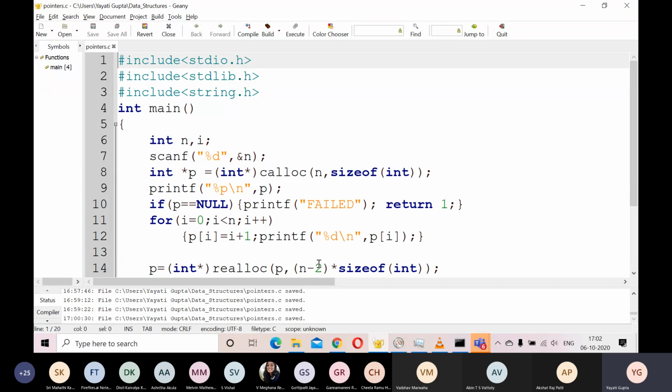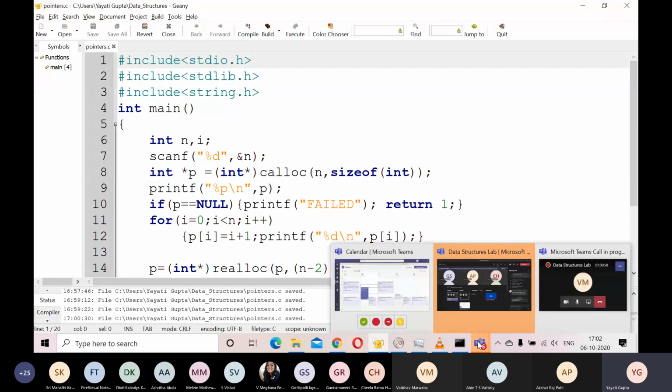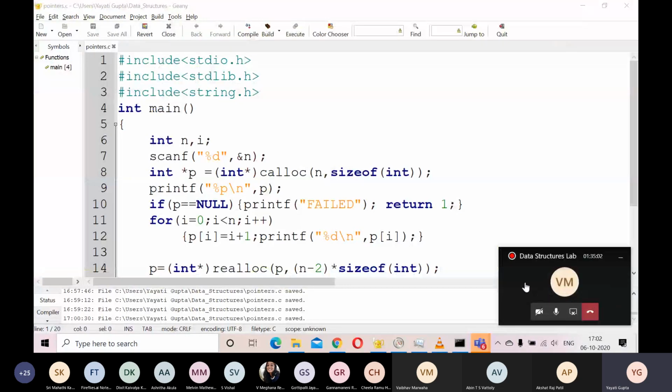Any doubts? You can ask me if you have any doubts, otherwise you can leave. Is there any attendance? I have noted down the attendance from the list of participants. Okay. Okay, ma'am.